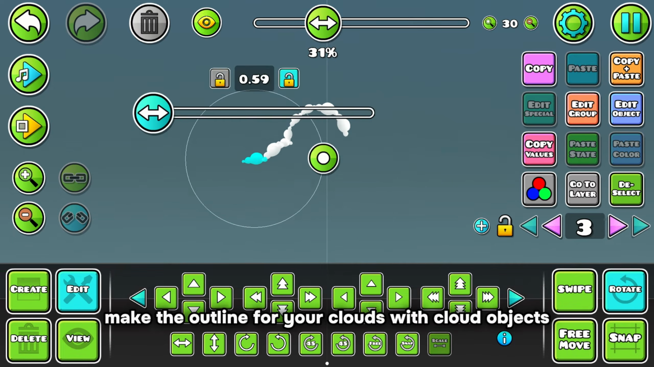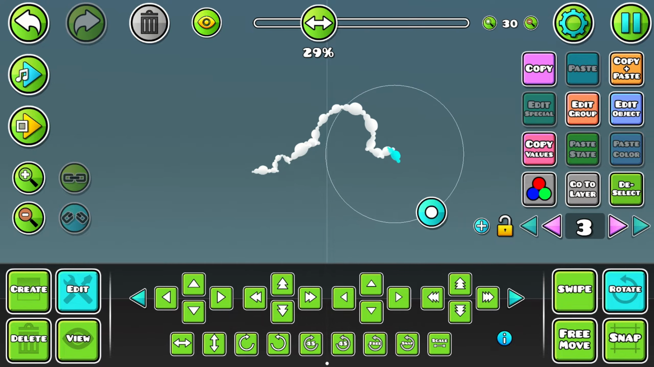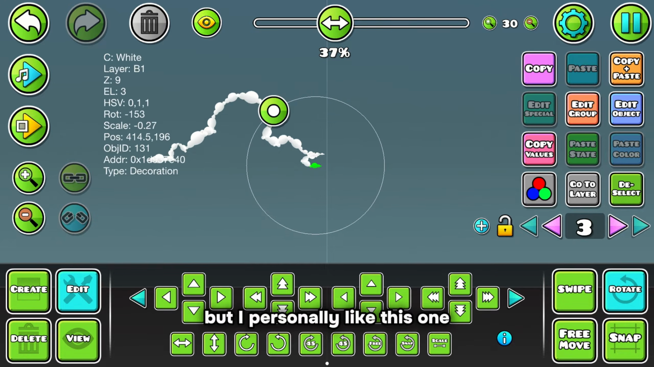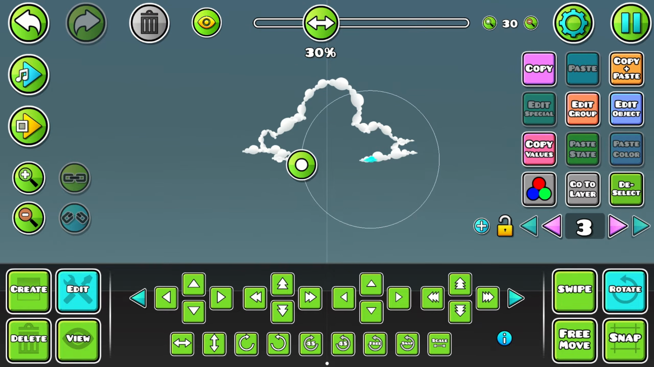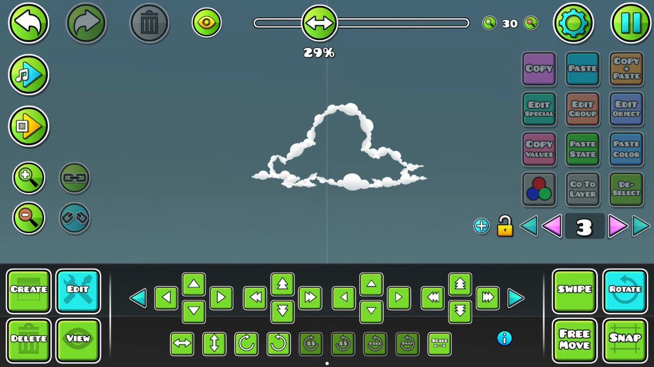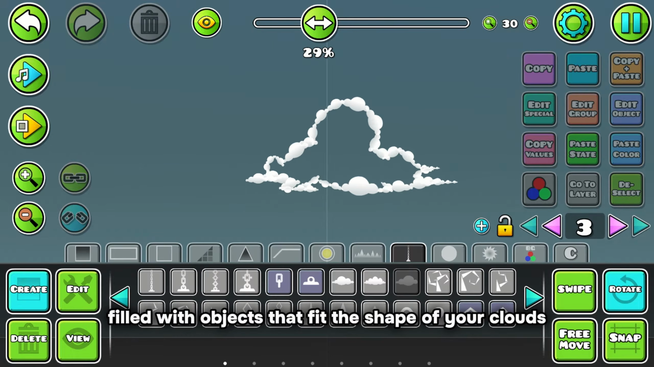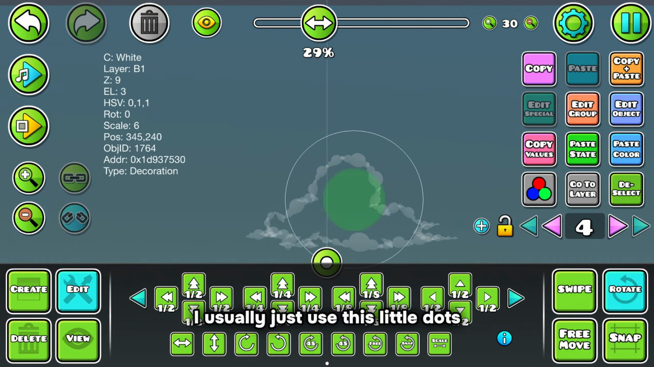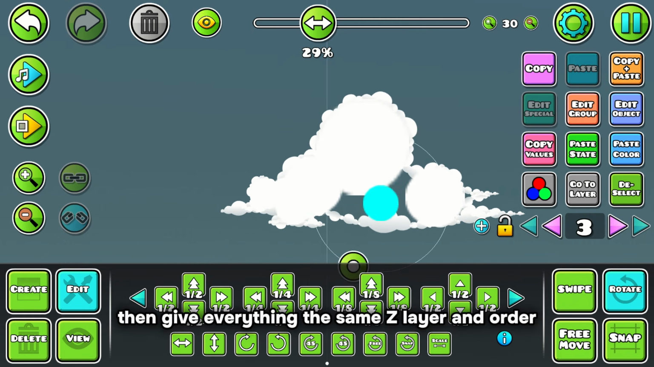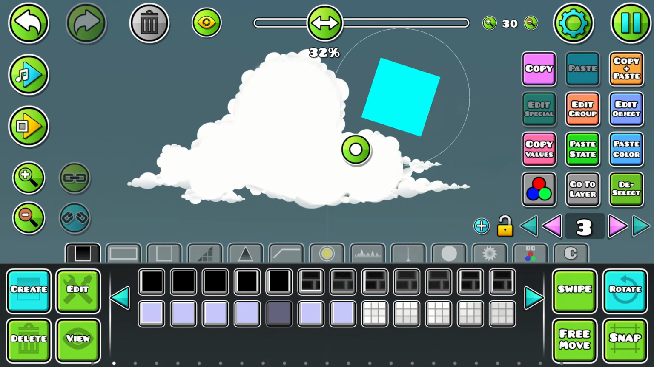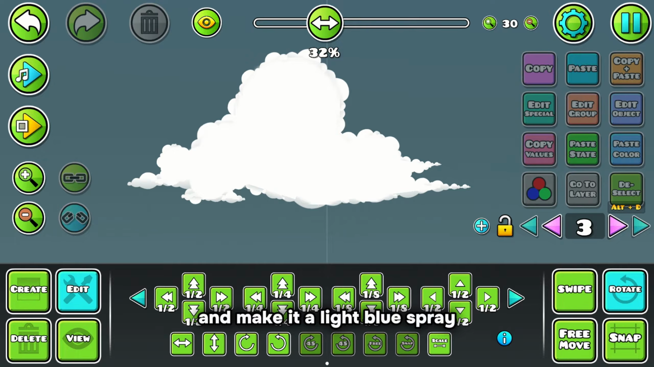Step 2, the outline. Make the outline for your clouds with cloud objects. Any of these should work, but I personally like this one. You can use any color since that's gonna get changed later. Step 3, filling. Fill with objects that fit the shape of your clouds. I usually just use these little dots but scaled up a lot with the scale hack. Step 4, then give everything the same Z layer and order and make it a light bluish gray.